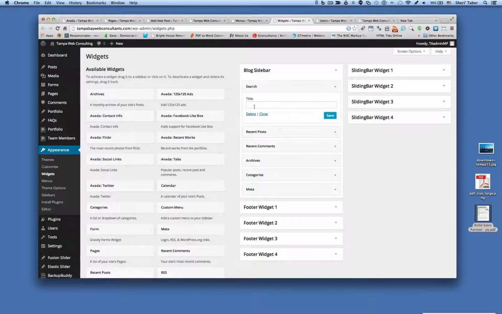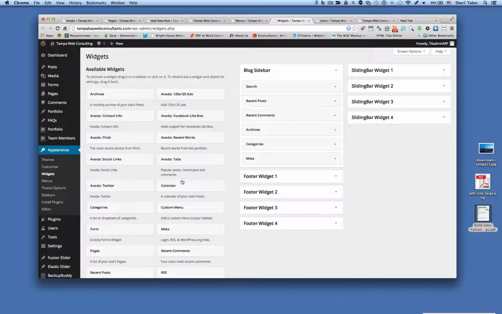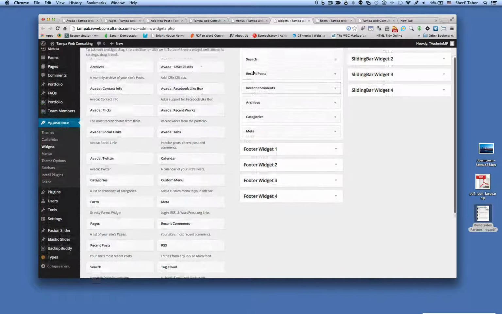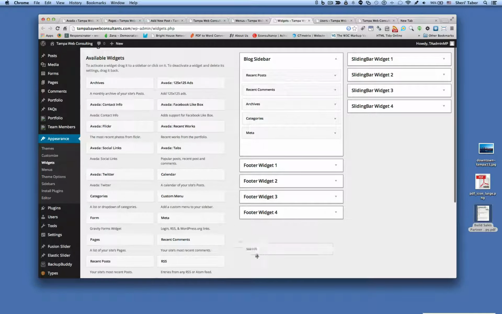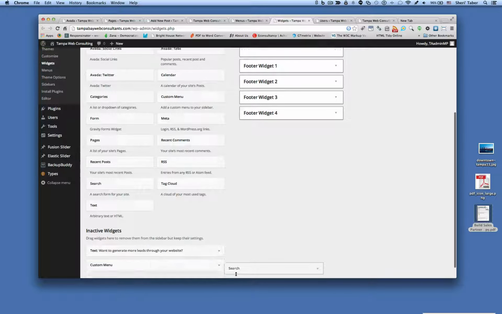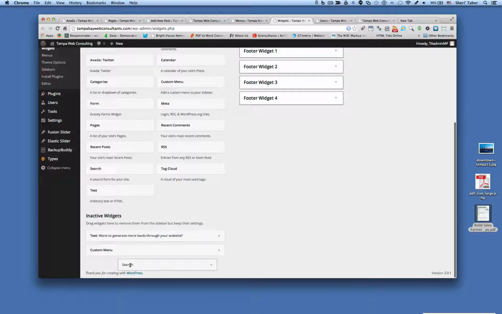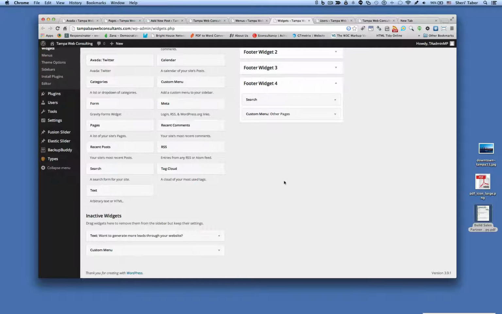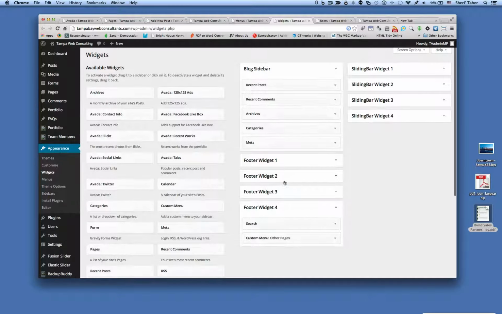Okay, I can put a search button in there if I want, but if I don't want it, I can also slide this widget out. I'm holding on to it, sliding it, and putting it down here in the inactive widgets. Okay, so that is how we do that.